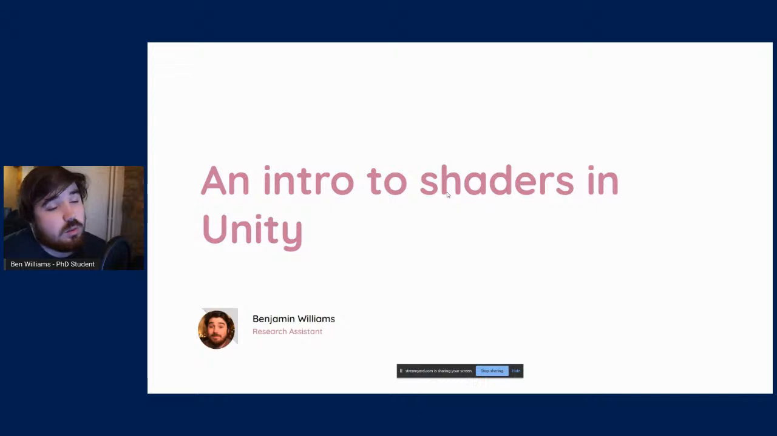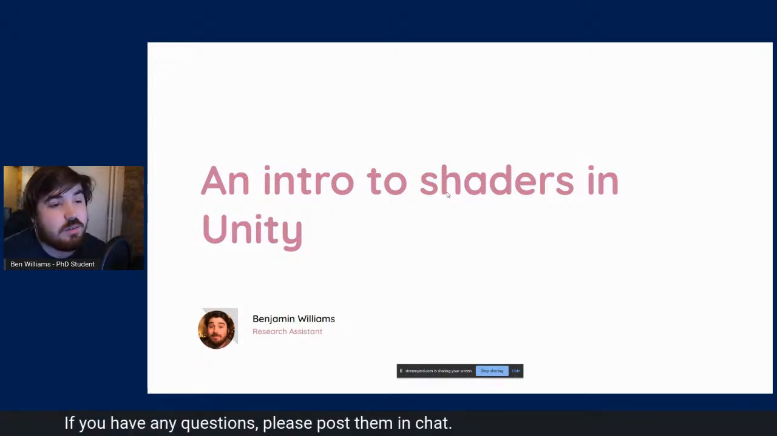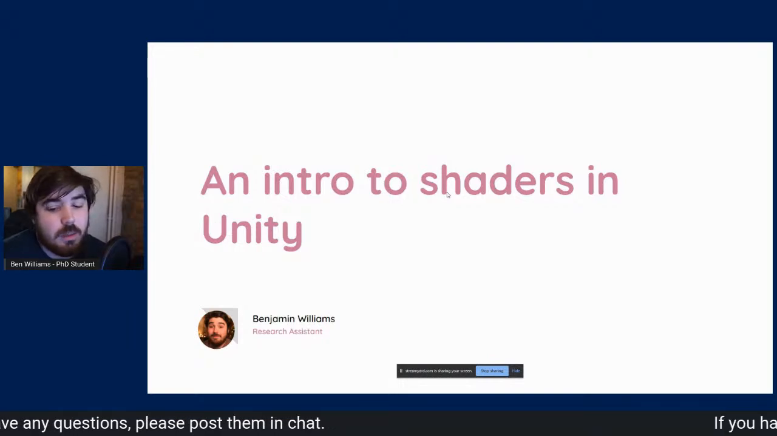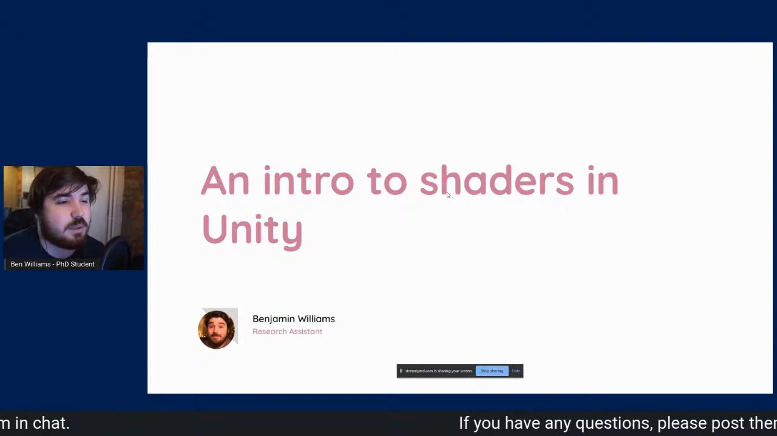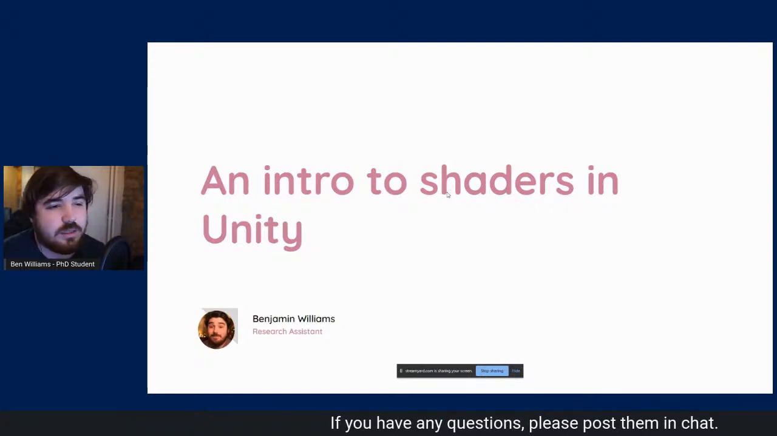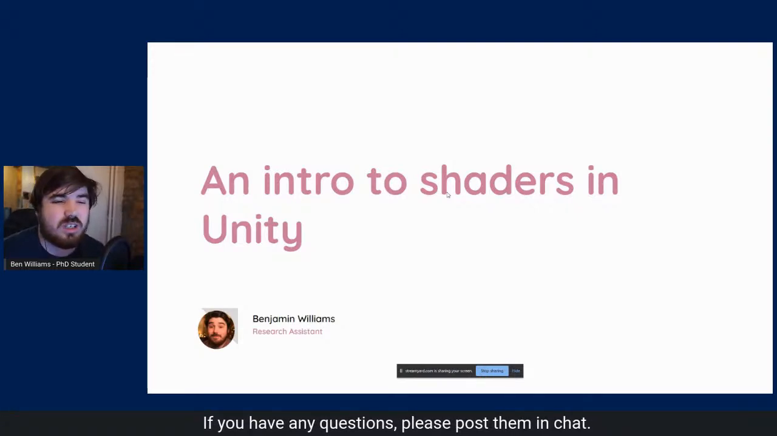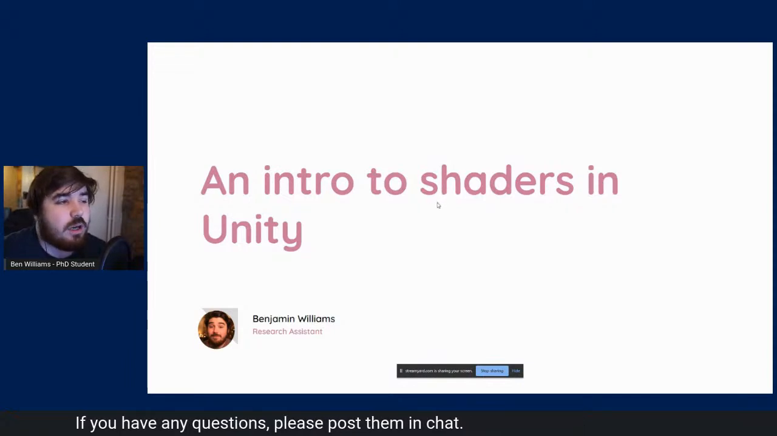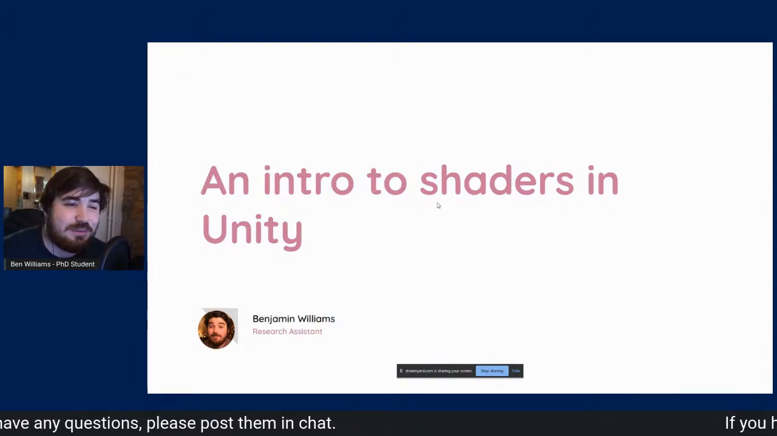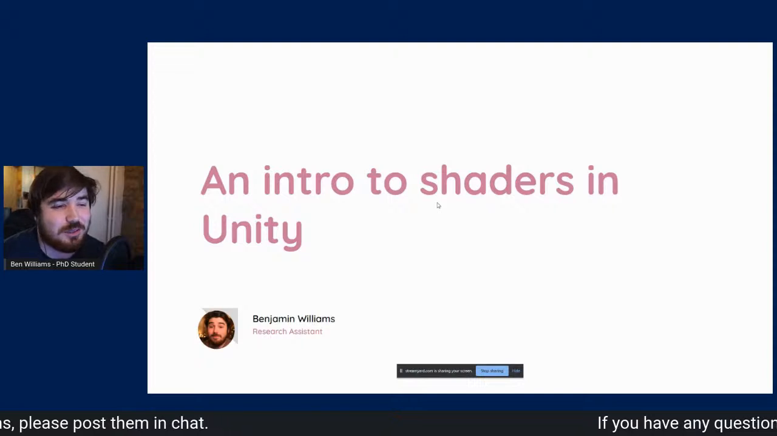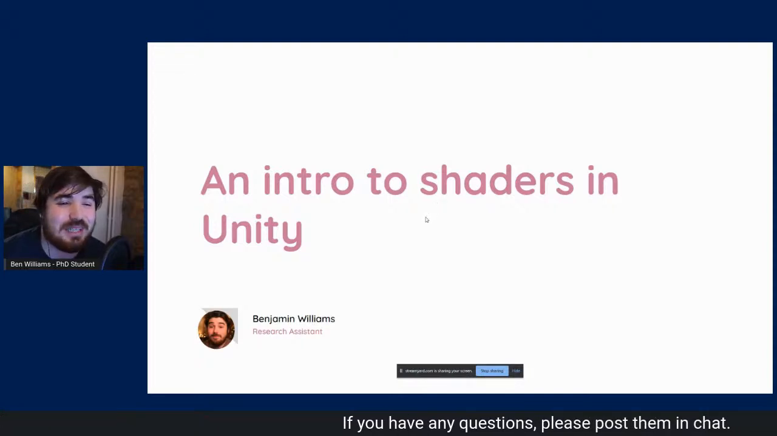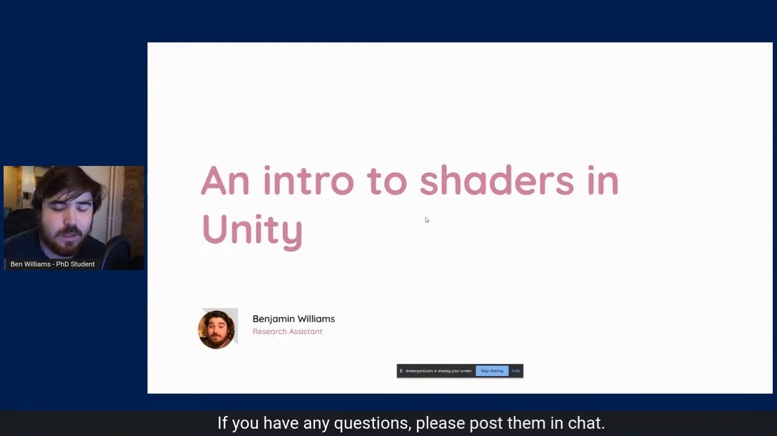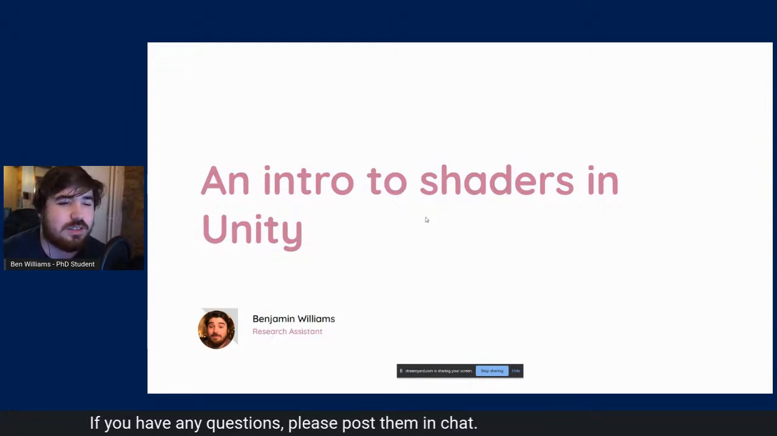So yeah, in this talk, we're just going to have a very brief introduction to how to make shaders in Unity, what shaders are, and have a look at the old way of making shaders as opposed to the new ways of making shaders. So we're going to cover all of that, but I don't want you to think that at the end of this you'll be a shader god or a shader wizard or something like that. It's just intended to be a very brief introduction to shaders.